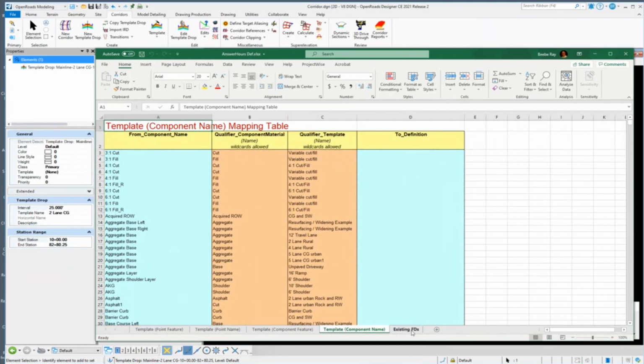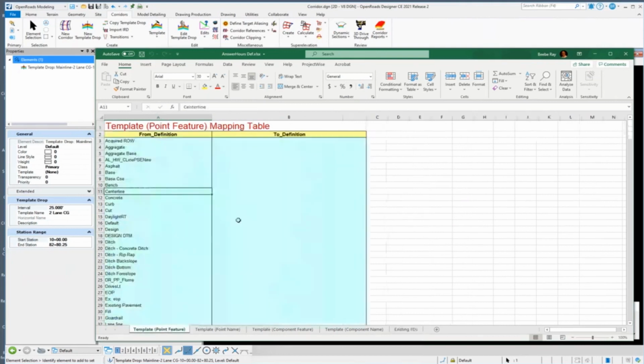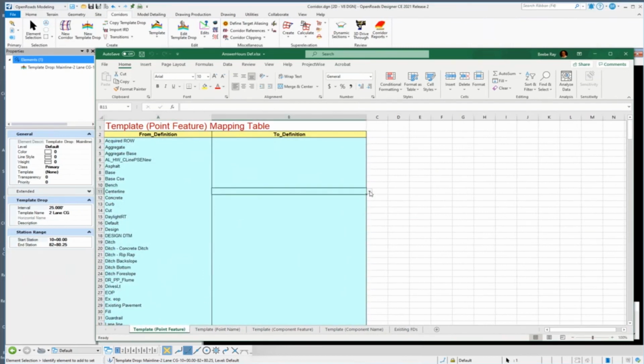And then the last tab is, because I opened it up in my custom workspace, it's listed out all my linear feature definitions from my workspace and all my mesh features from my workspace. So they're going to be available for me to pick from a pick list. My job as I migrate my project forward is to tell it, okay, centerline is not the name of the feature in OpenRoads Designer. Let me scroll through and find something that matches. There's one called centerline, so I'll use that one.